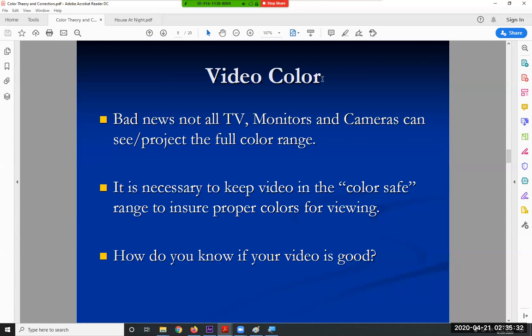Okay, when we're doing color with TV sets, not all TV monitors and cameras can see the full color range. This actually shocks a lot of people. Your monitor may see millions of colors, but it can't see all of them. So when you're doing video, you've got to be careful about that little fact. There's a term called keeping the video colors safe. And there are tools to make sure you don't have something that your monitors cannot actually create.